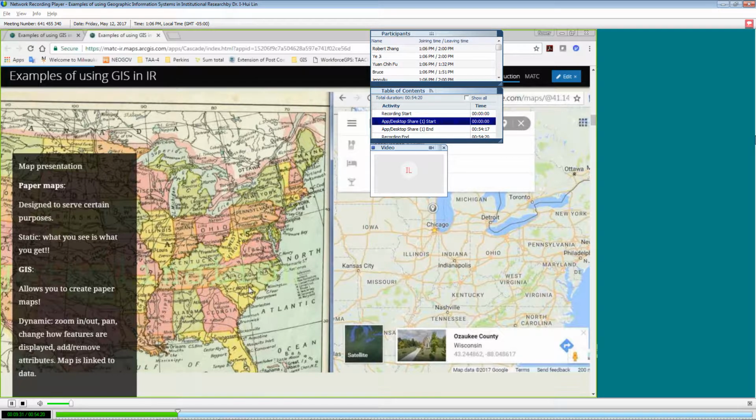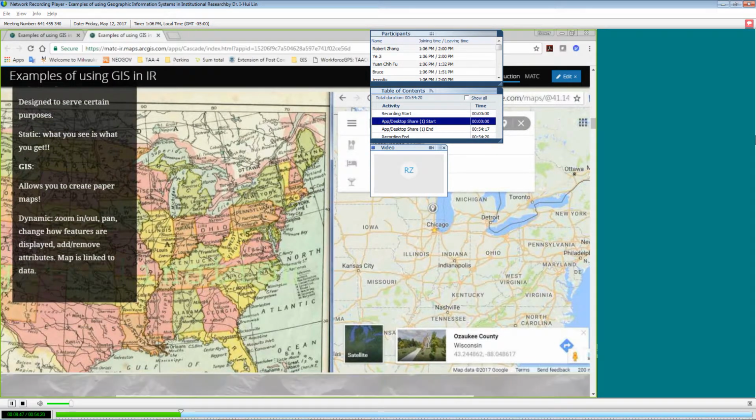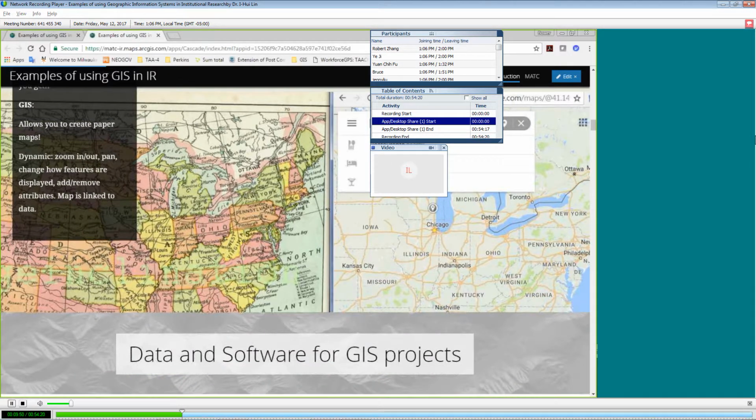Okay, so that's pretty much what I want to talk about for the introduction to GIS, and that will also relate to what I'm going to show you in a minute about the examples. So now it's time to look at some examples.